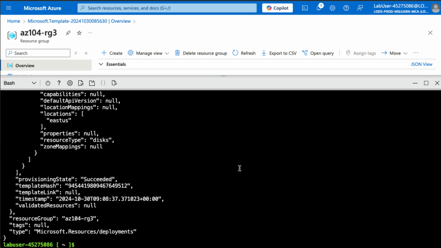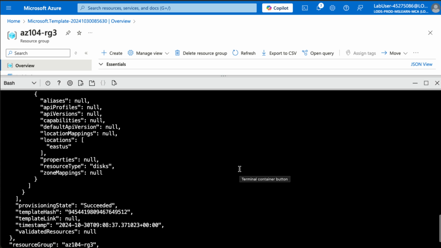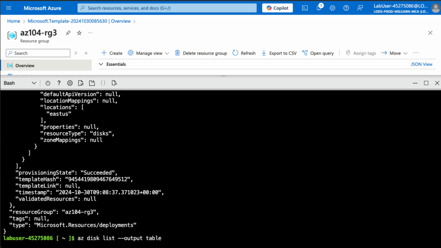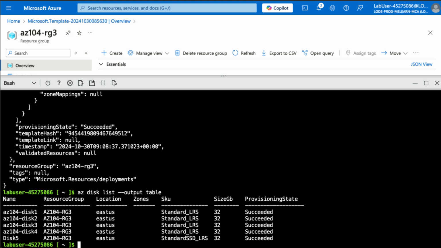Great, our disk is ready. The provisioning state has succeeded. So then again, if we list our disks, we can now see that we have five disks. The difference here is that the SKU of the last disk was different from the previous ones, and also the naming scheme was a little bit different from the Bicep file.